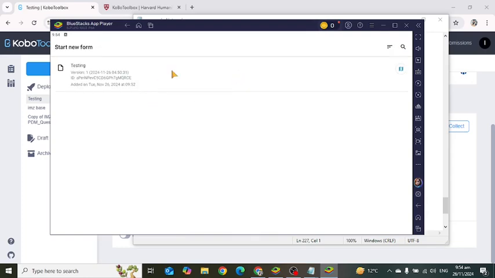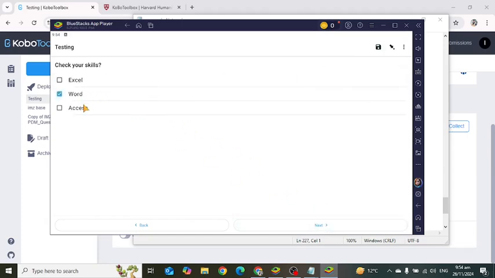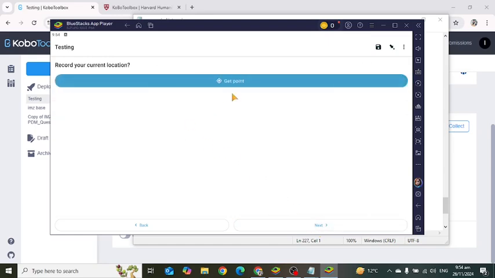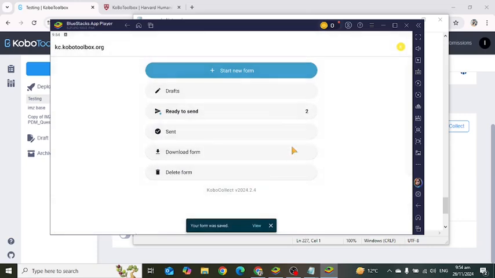Whenever you collect all the data, for example, you want to take the data of the second respondent, again press this, again insert the data. The detail of the second respondent. I get point, next, and finalize it. So we have two records to send. Let's now send these records.